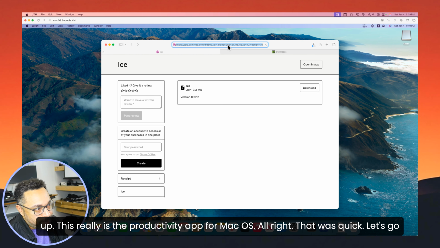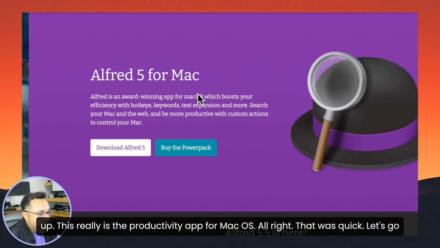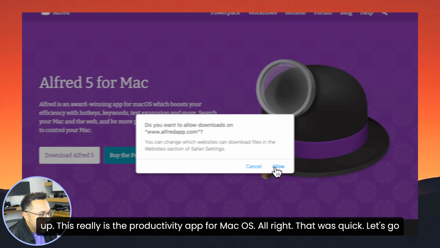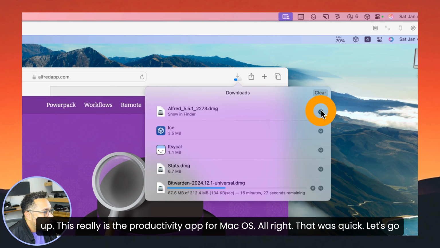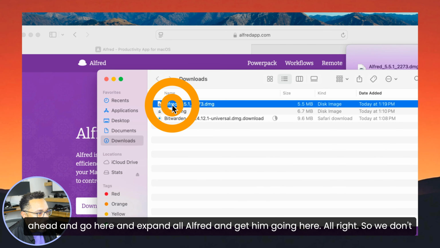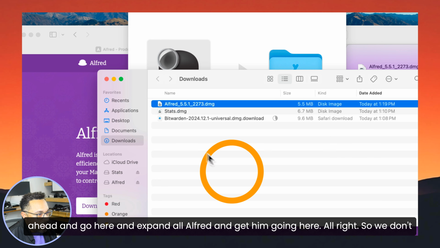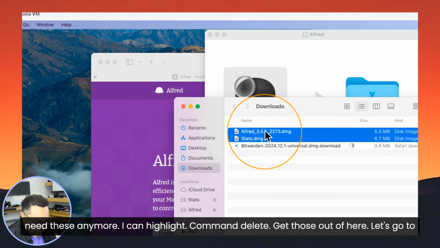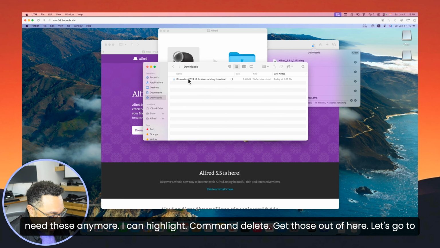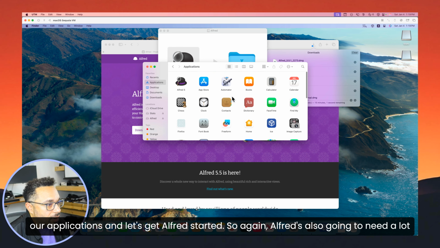All right. The other tool I was talking about before was Alfred. Let's get that one set up. This really is the productivity app for macOS. All right, that was quick. Let's go ahead and go here and expand old Alfred and get him going here. All right, so we don't need these anymore. I can highlight, Command delete, get those out of here. Let's go to our applications and let's get Alfred started.